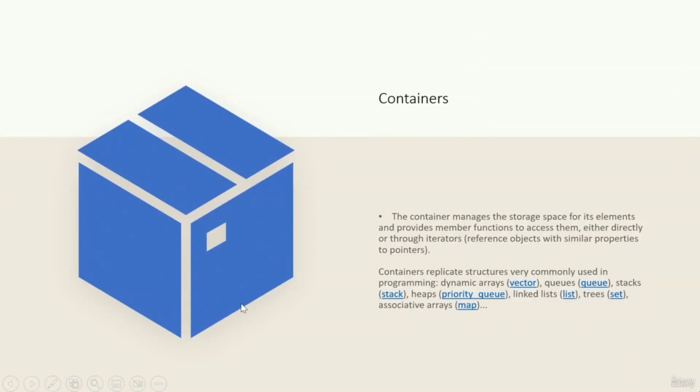So what is a container? A container is basically a storage space for your elements. It provides member functions to access them either directly or through iterators. Iterators are reference objects with similar properties to pointers. Containers replicate structures very commonly used in programming, such as dynamic arrays, also called vectors, queues, stacks, heaps, priority queues, linked lists, trees, sets, and associative arrays, such as maps.